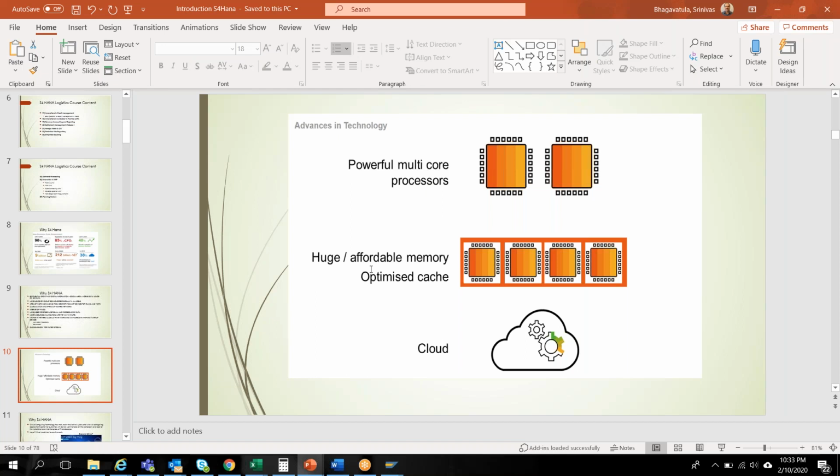There are powerful multi-core processors, and these kinds of changes in technology are helping companies expand their hard drives. And with the expansion of their hard drives, your hardware is now ready to run. When it is ready to run, you just have to give it enough fuel to make sure that you are using a proper technology. So SAP HANA is such a mechanism.